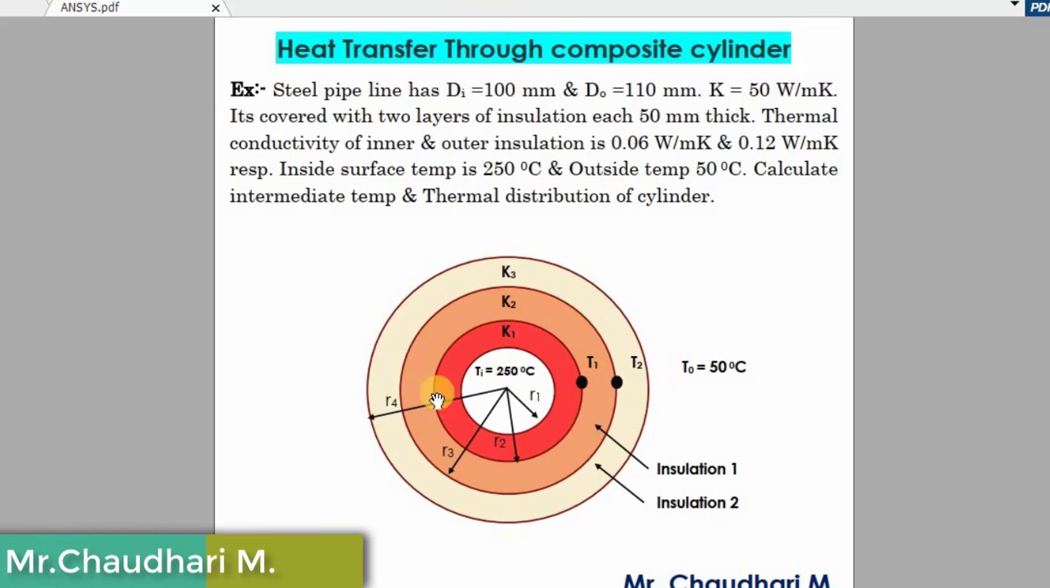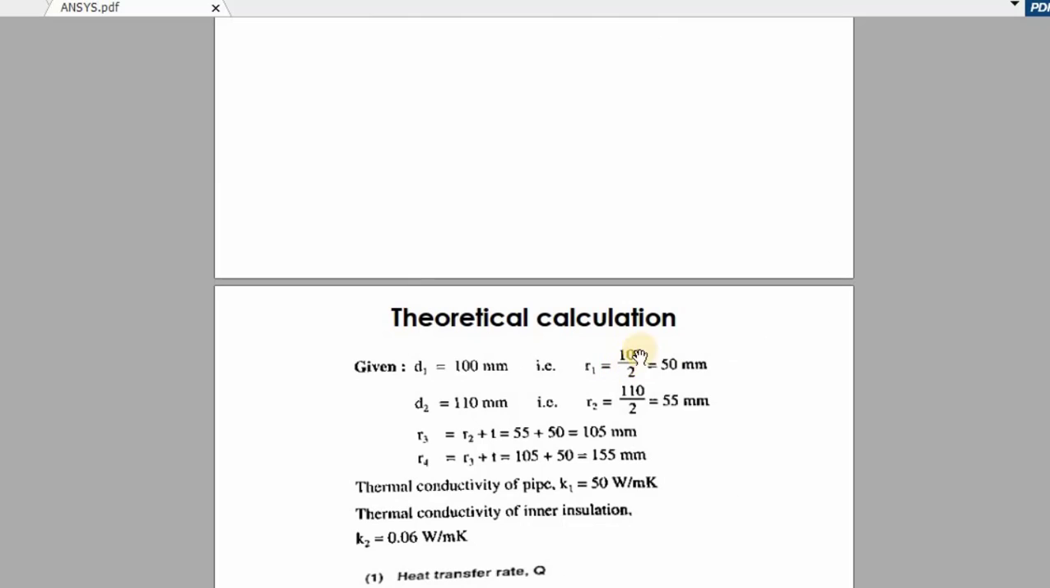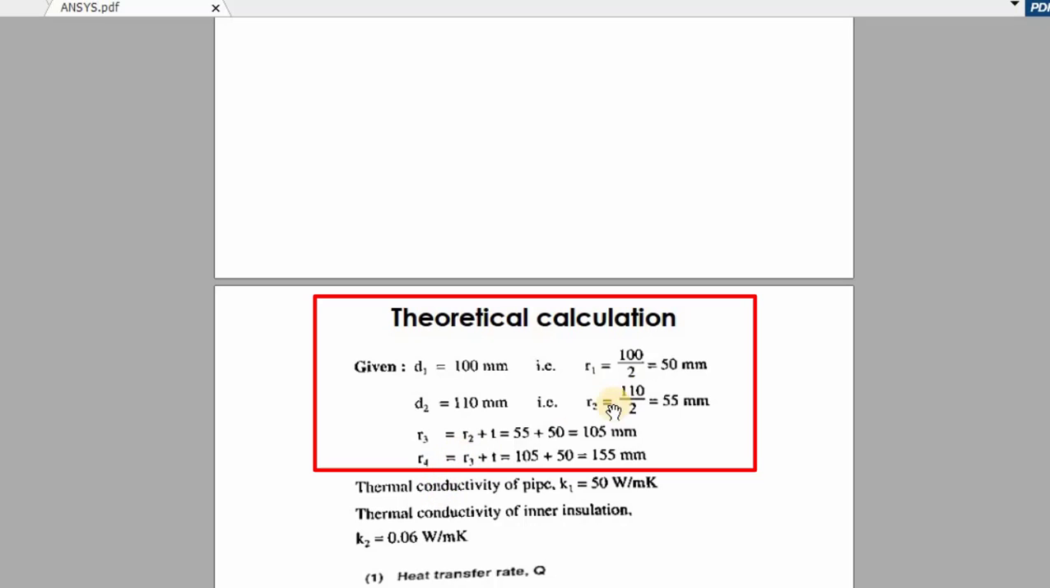So I have to draw this cylinder using the axisymmetric method. See here, there is the theoretical calculation. In that I have to calculate R1, R2, R3 and R4. R1 is 50 mm, R2 is 55 mm, R3 is 105 mm because the thickness is added, and R4 is 155 mm.